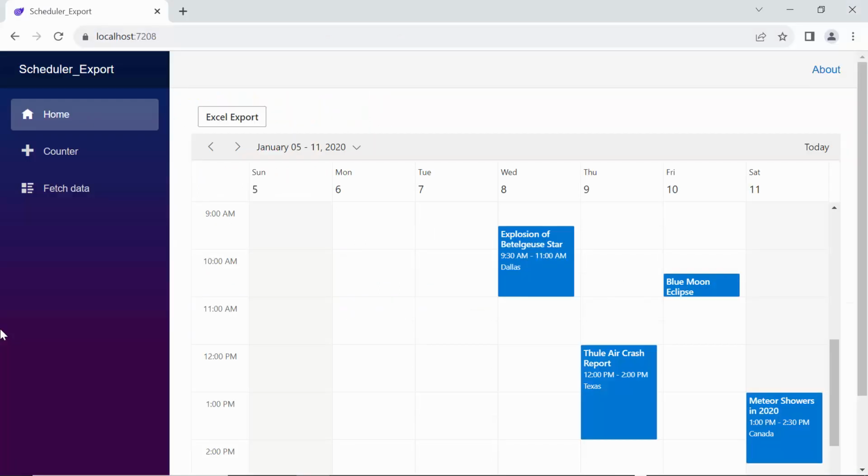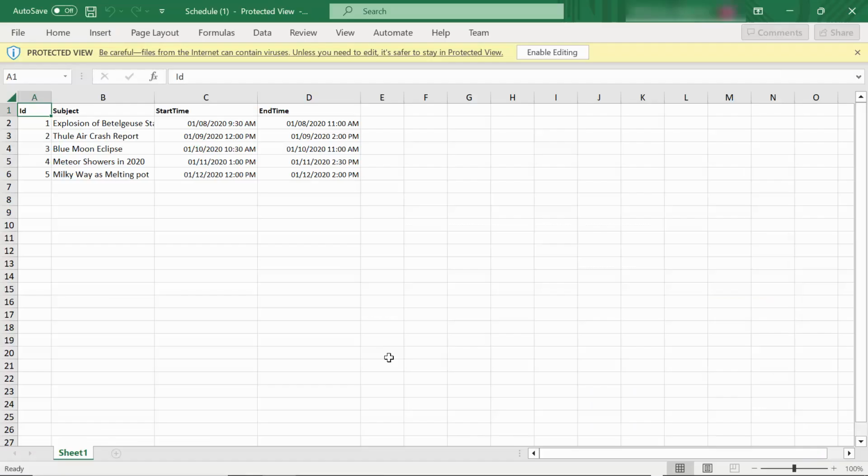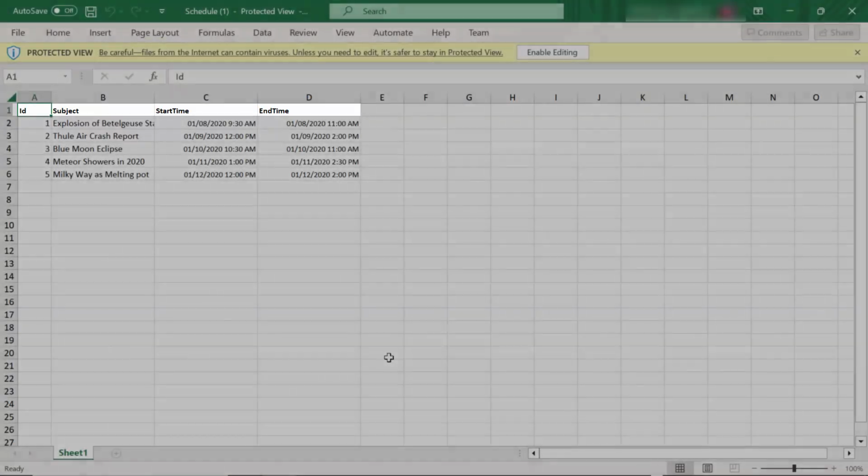Look now, when I click the Excel Export button and open the downloaded file, as you can see, the exported Excel file contains only the custom fields I specified: ID, Subject, StartTime, and EndTime.